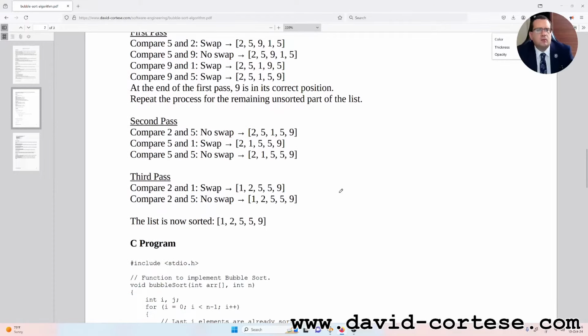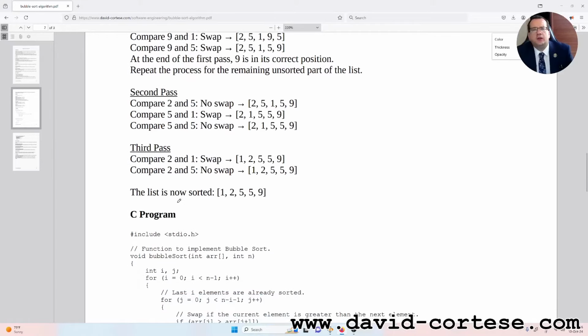Second pass: compare 2 and 5, no swap: 2 5 1 5 9. Compare 5 and 1, swap: 2 1 5 5 9. Compare 5 and 5, no swap: 2 1 5 5 9. Third pass: compare 2 and 1, swap: 1 2 5 5 9. Compare 2 and 5, no swap: 1 2 5 5 9. So the list is now sorted: 1 2 5 5 9.